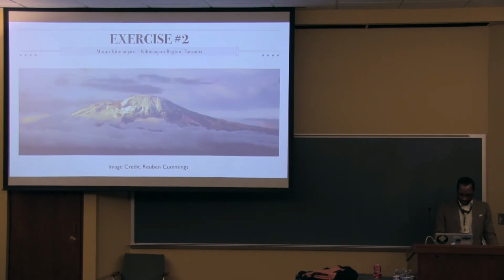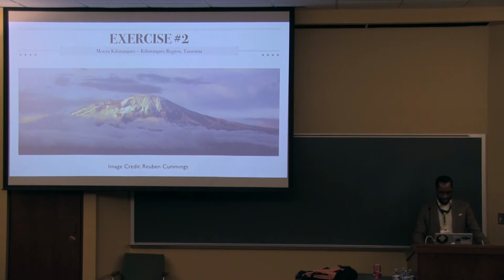Okay. All right. Now exercise 2. So this is also a mountain in Tanzania. You can see it from Arusha. I took this picture a few towns over from Arusha. Mount Kilimanjaro is the tallest mountain in Africa, so it's a lot larger than Mount Meru. And it should also give you an indication of the difficulty of this exercise.